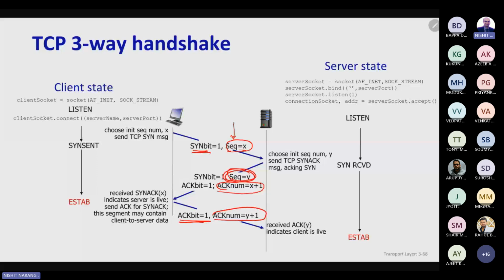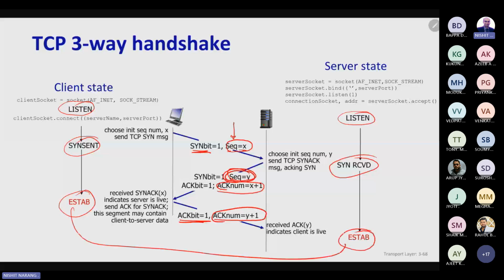When this three-way message exchange happens, the state machine on the client side moves from listen to SYN sent to established. The connection is established. The server is always listening on a port. For example, we said FTP was port 21, so it's always listening on port 21. As soon as it receives a SYN on port 21, it goes into a state called SYN receive. It sends back its own sequence number, gets an acknowledgement, and enters established. So both sides are now established, the connection is formed.